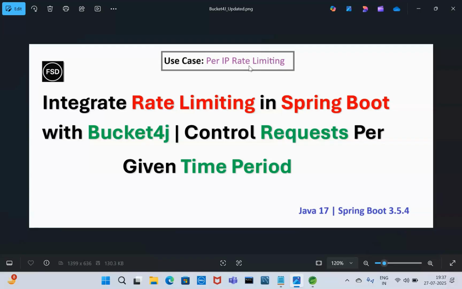So what is rate limiting? Controlling requests per given time period. Assume you have a Spring Boot application in which you are developing APIs, or endpoints, or methods in a controller. You want to respect a certain time period. Assume every 30 seconds, this particular API can accept only five requests. For this purpose, use rate limiting.